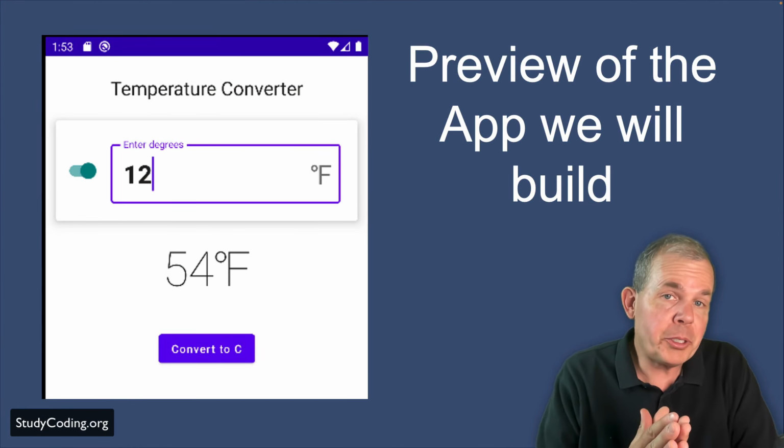Let's try one more. Let's try the body temperature. I think it's 98 degrees, right? And that is not correct. We needed to switch it to 98 Fahrenheit and convert that to Celsius, and there we get 37. Okay, so this here is the app itself.